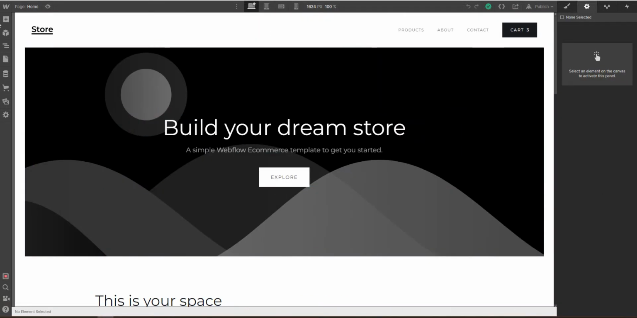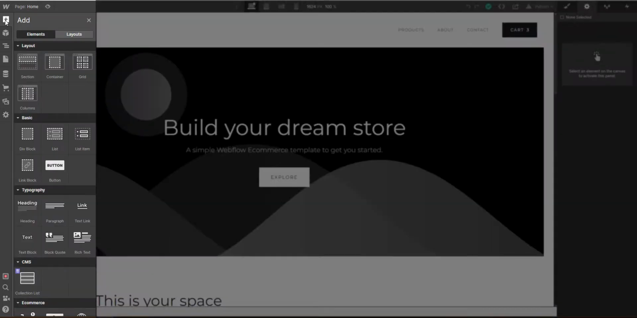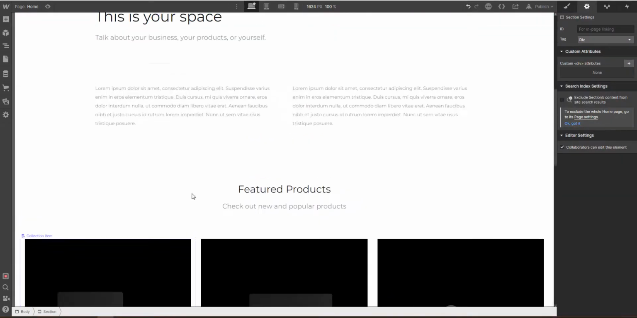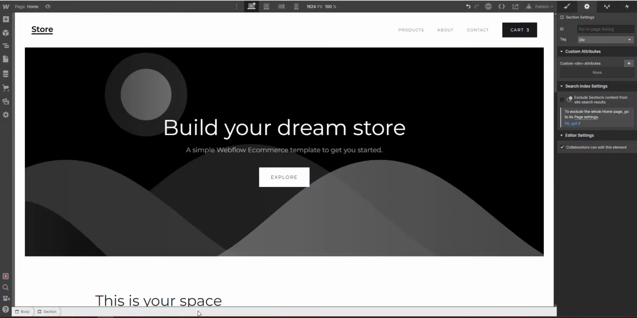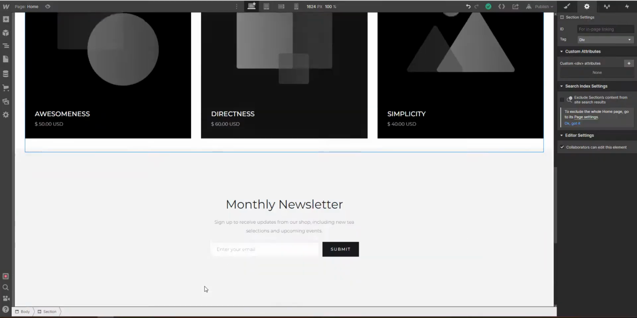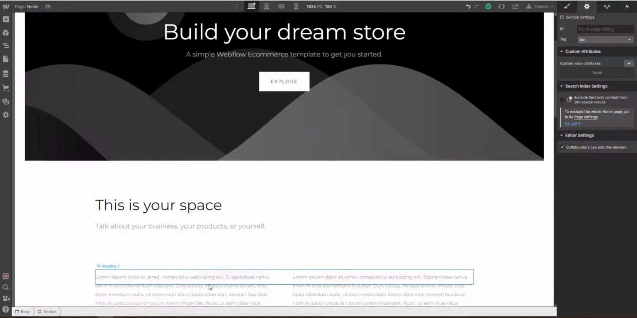Now, let's take a look at the Tools panel. First of all, we have elements. All the elements follow the box model. We have a section, which visually separates a page into large chunks stretching from the left to the right border of the page. This is a section, and this is another section, and one more section.